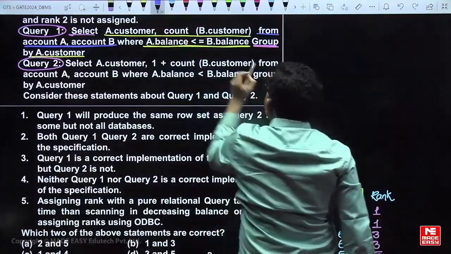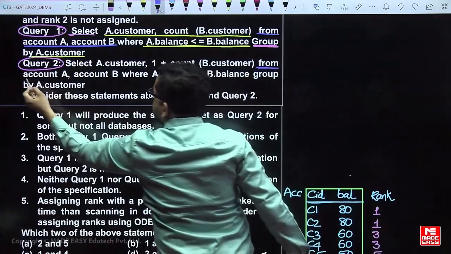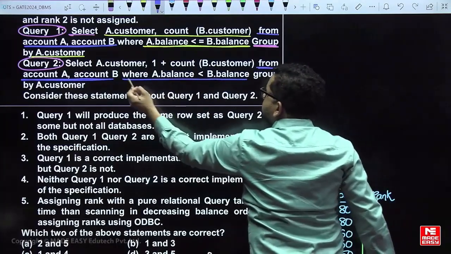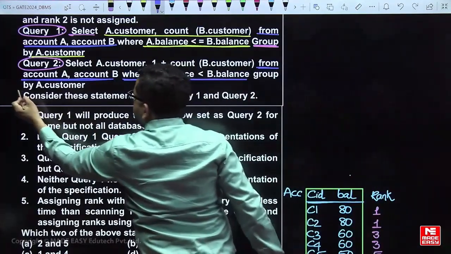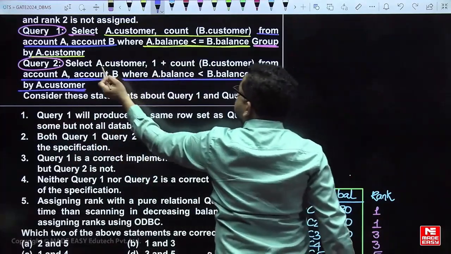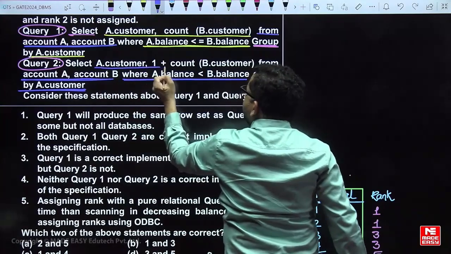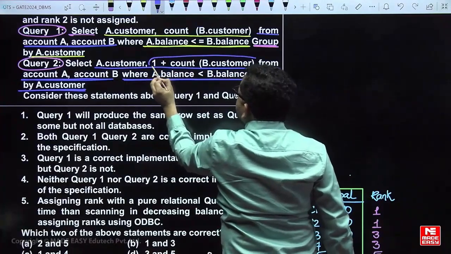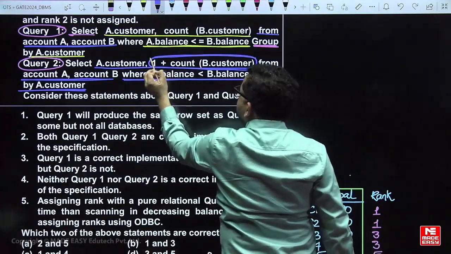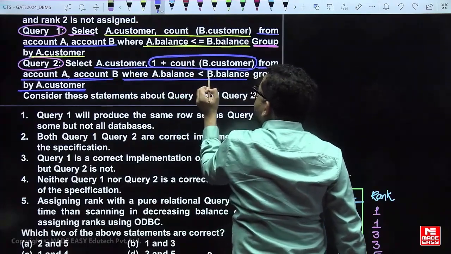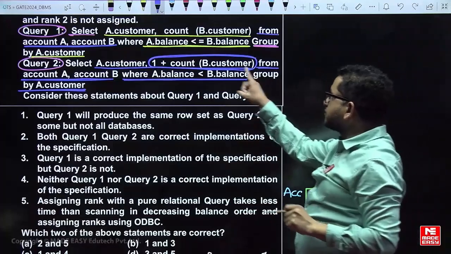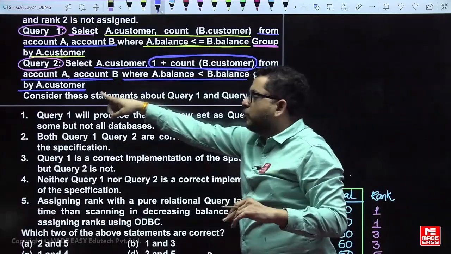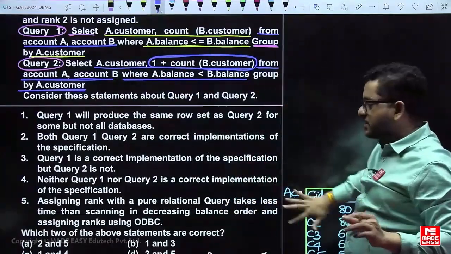First the from class: cross product of the two tables, account A and account B. Then the where class tests the balance condition. Then group by based on the customer, and then the selection is A.customer ID, 1 plus count of B.customer ID. Here, instead of less than or equal, it is only less than. So the cross product is done, then the A.balance less than B.balance condition is applied over the cross product, then group by based on A.customer ID, and then the selection is applied.